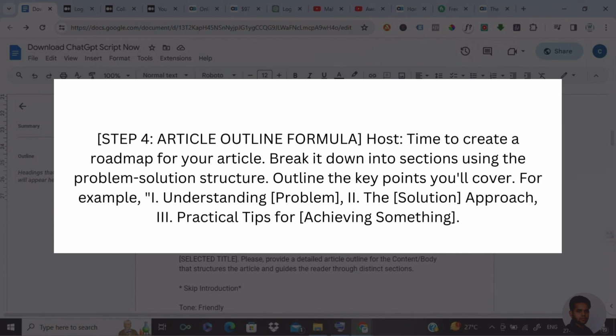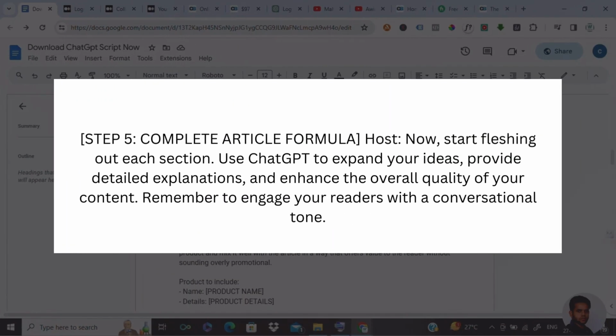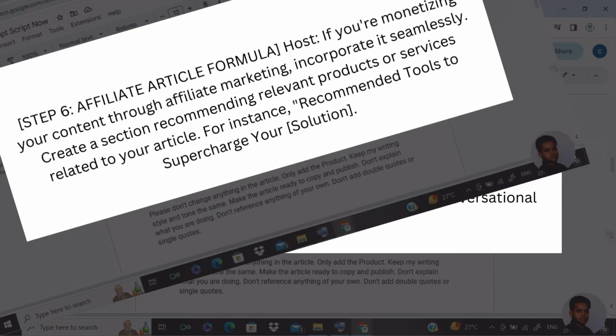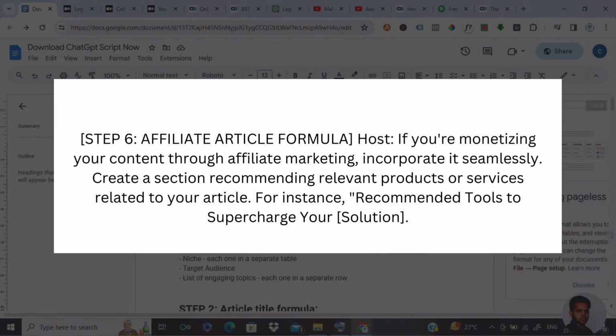And the 4th step is the article outline formula. Time to create a roadmap for your article. Break it down into sections using the problem-solving structure. Outline the key points you'll cover. And in step 5, start fleshing out each section. You can make use of ChatGPT, as I'm going to show you how to make use of this script, to expand your ideas, provide detailed explanations and enhance the overall quality of your content. And in step 6, the affiliate article formula. Here, if you're monetizing your content through affiliate marketing, incorporate it seamlessly. Create a section recommending relevant products or services related to your article.